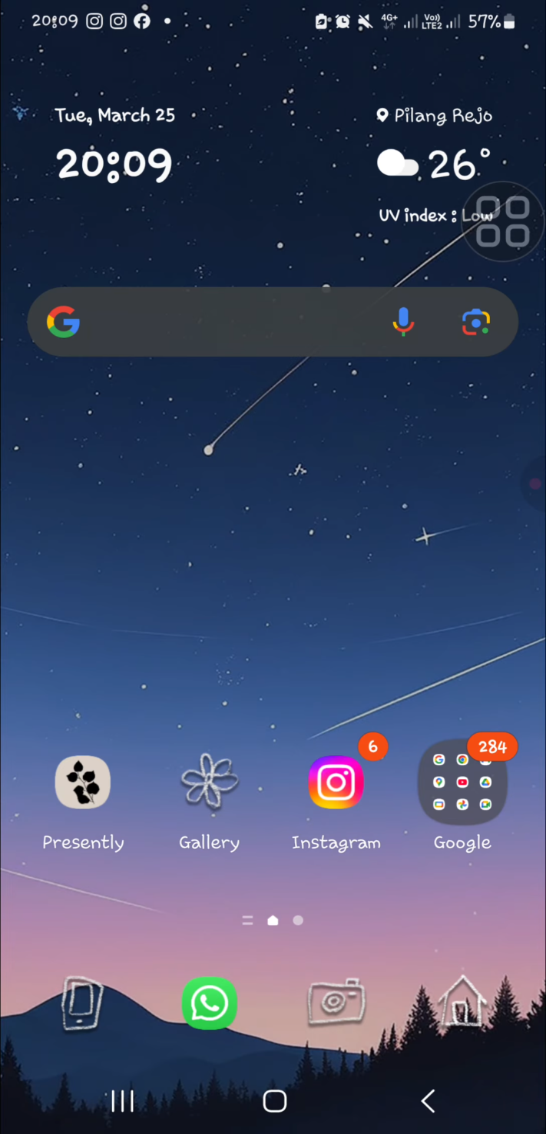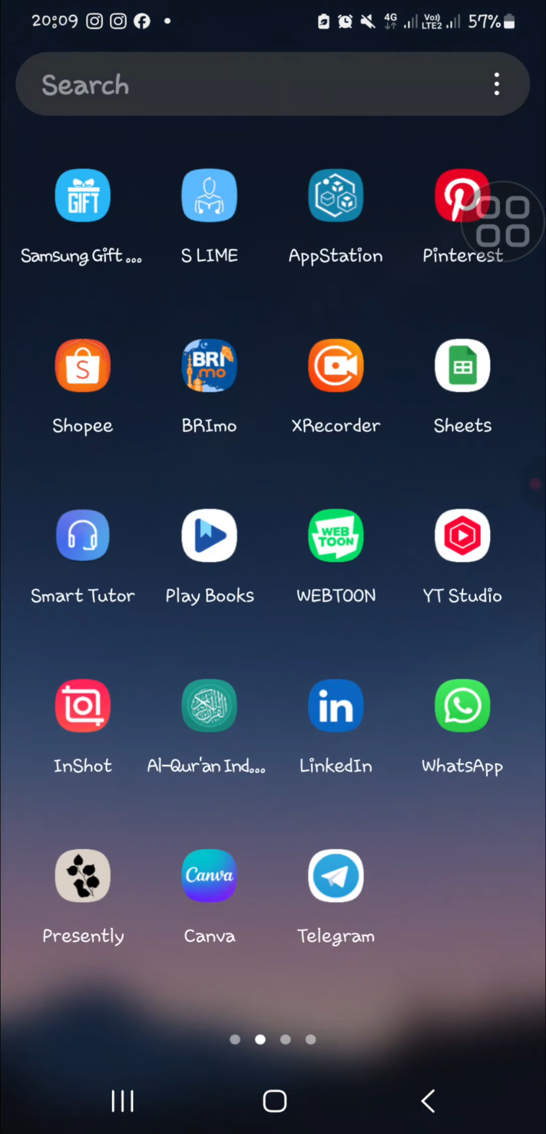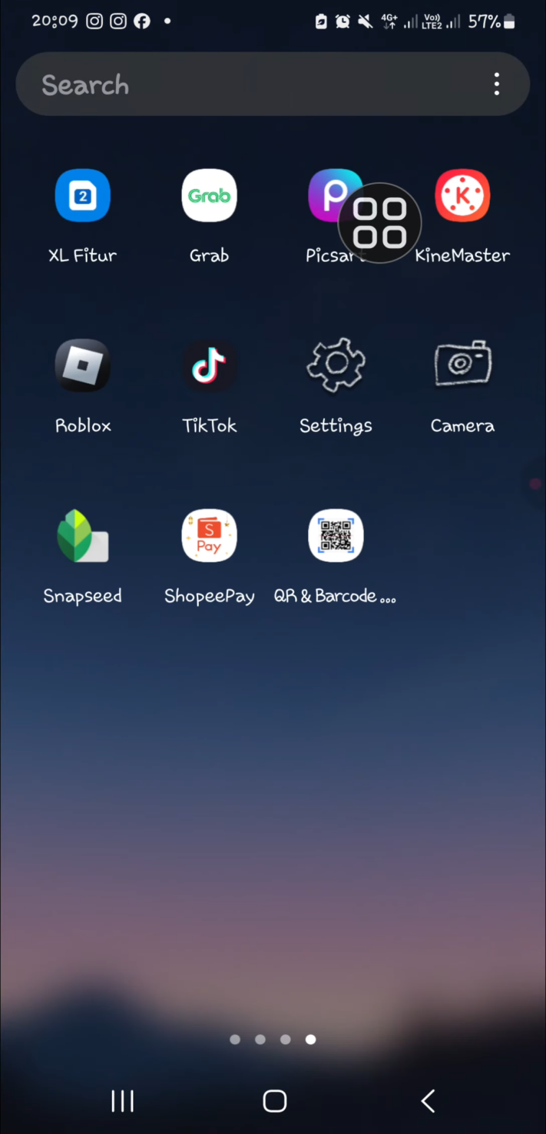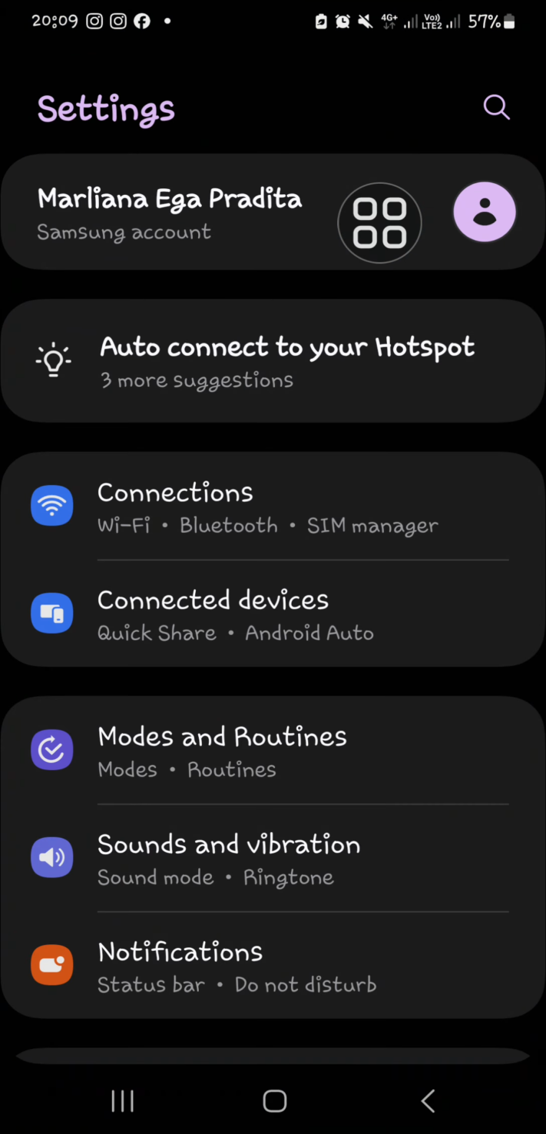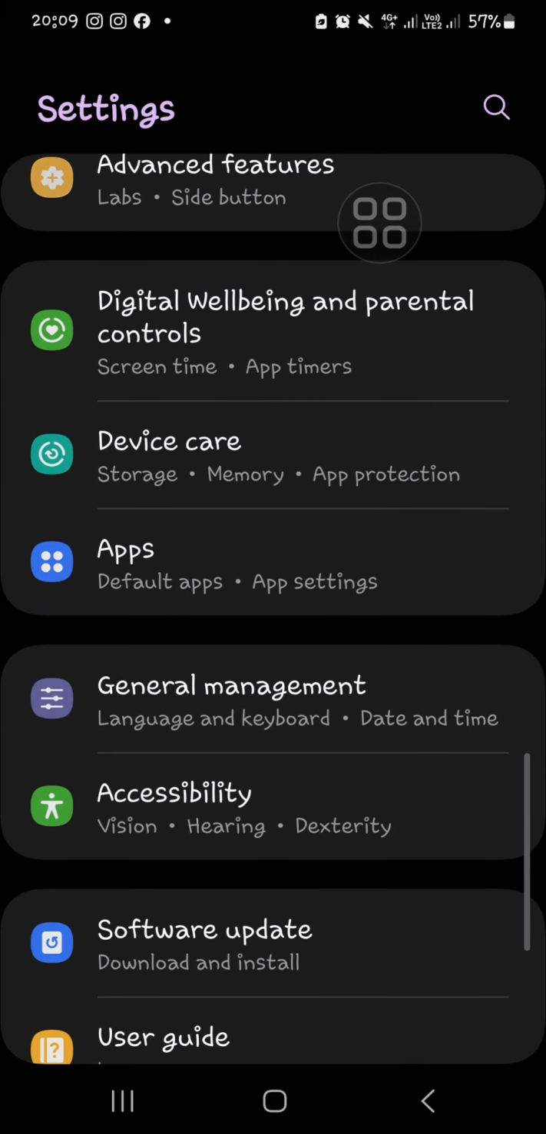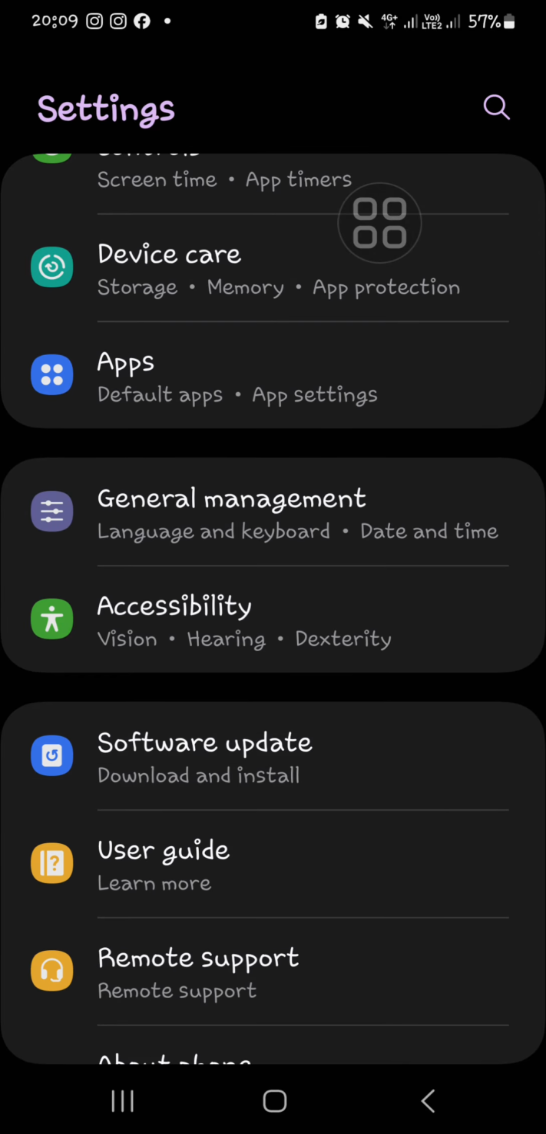I have opened my Samsung Galaxy phone, and first of all, of course, if you want to change the keyboard setting, we need to go to the settings app. Okay, the settings app is here, and then I'm going to go to the general management setting. You can scroll down until you find this general management.